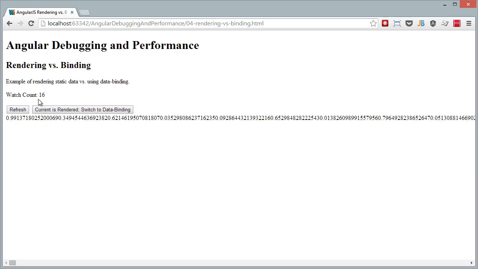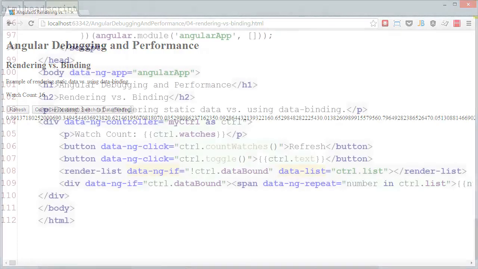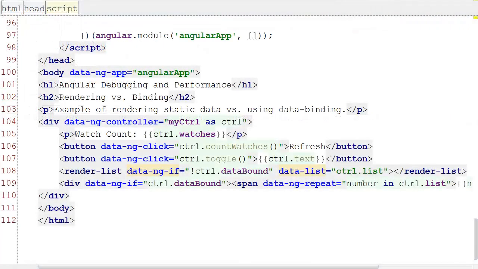So let's look at the source and see what the difference is. This is the source code for the example, and you can see I've got the refresh button that counts the watches. We've got a toggle button. Then we've got a list that's a rendered list. So this is a custom directive that I created, and I'm passing in the list to render here. And then this is an approach using data binding. The second list uses ngRepeat and simply displays the number over here.